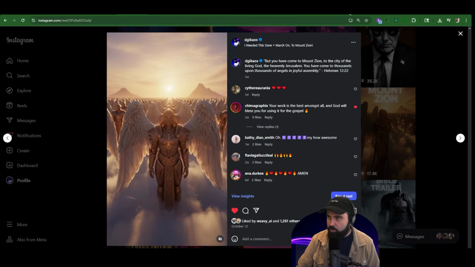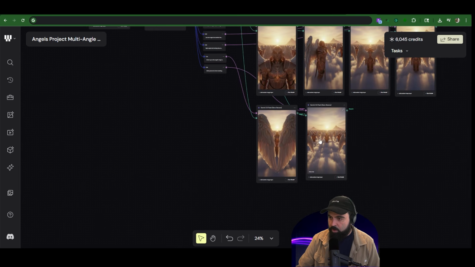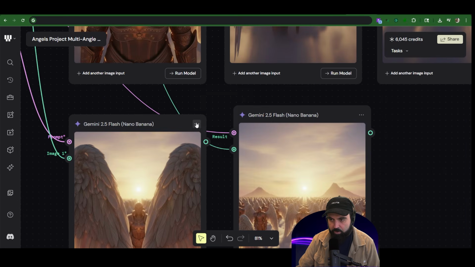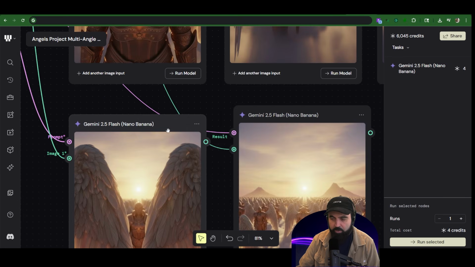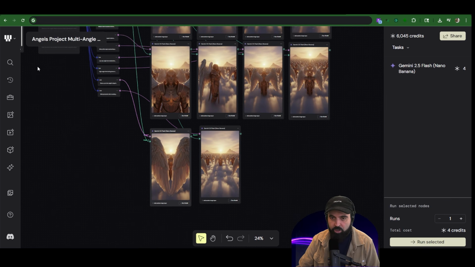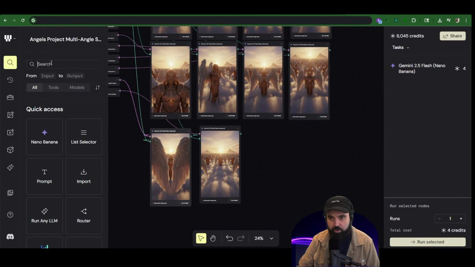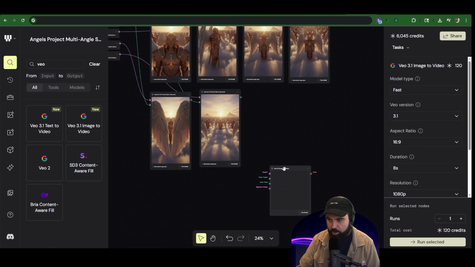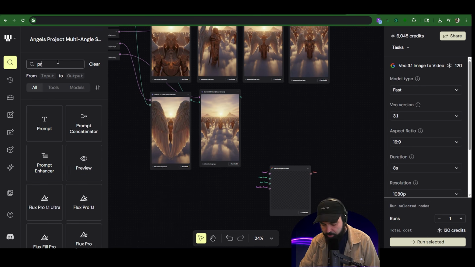So let's go back to the workflow. Every time I saw something I liked, I downloaded it right here. Download current frame. And then once I had the frame saved, I then went to Google VO3, which you can do right inside of Weavy. Go in here and type in VO3, image to video, because this one's text to video. We want an image to video node. Dropped it in here. Now I'm going to need a prompt.